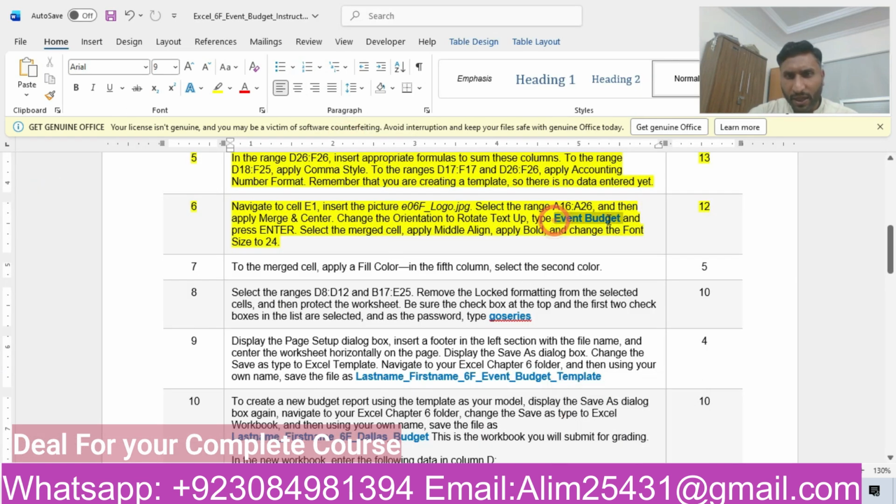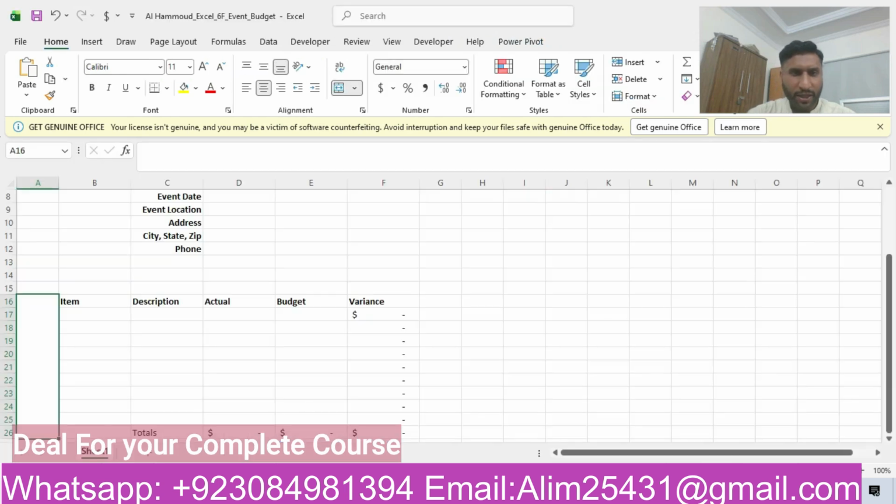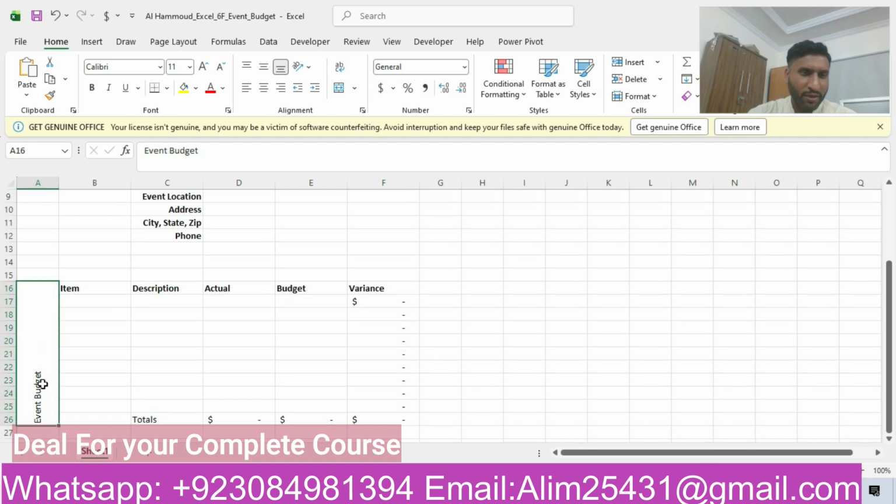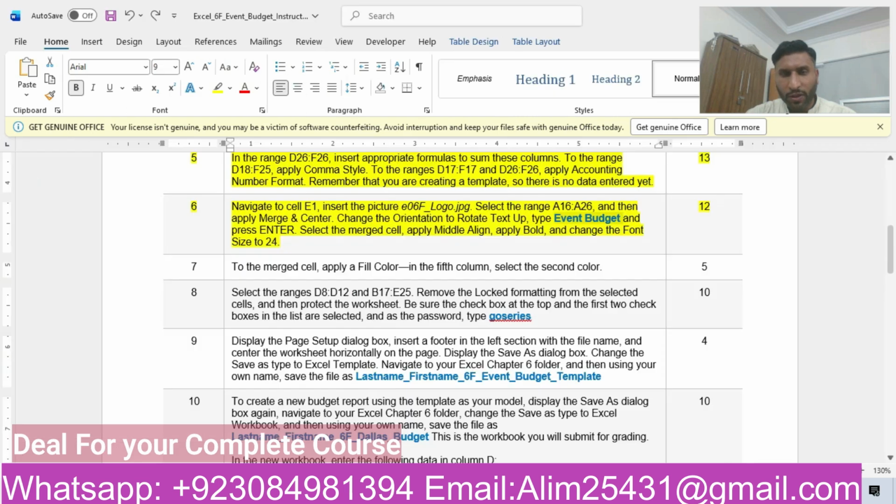Type the event budget and press Enter. So we will copy that and type it here as event budget and press Enter. So you see we have got our results. That's our text rotated upwards. What next will we do?